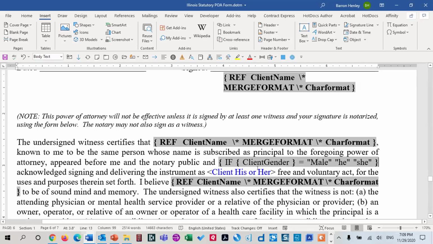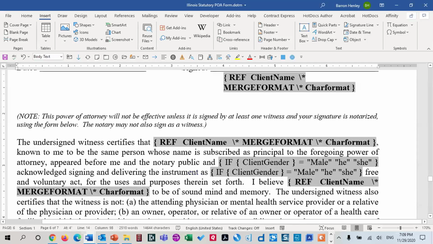Now once you get your first one done, you don't have to keep doing this over and over again. Just select the one you already did, copy it, paste it down here. And this is going to be his and her. You can absolutely copy and paste and mess with the fields.